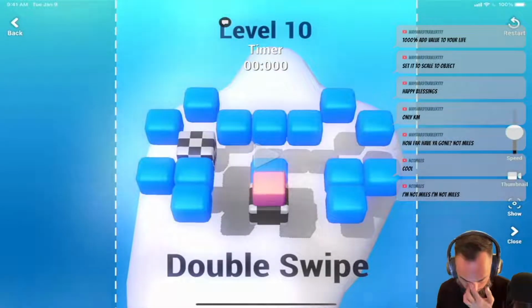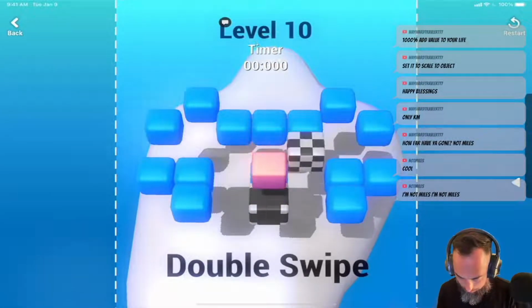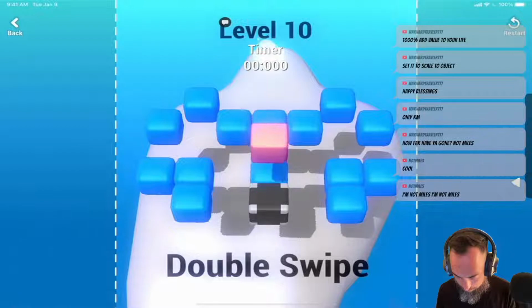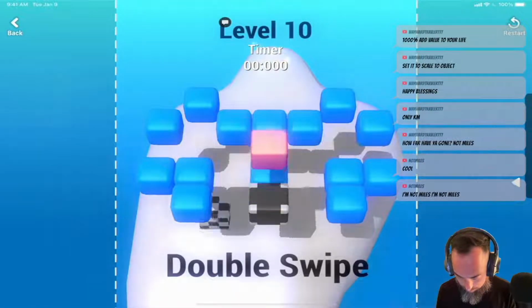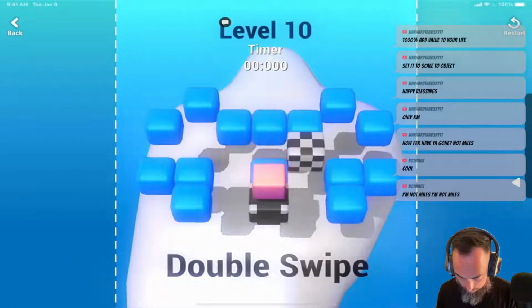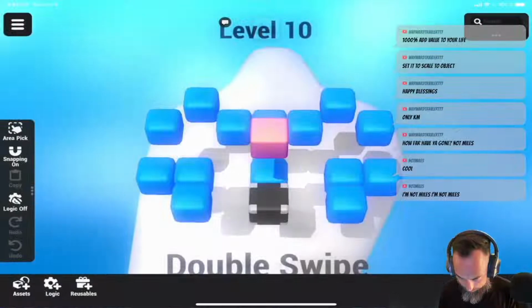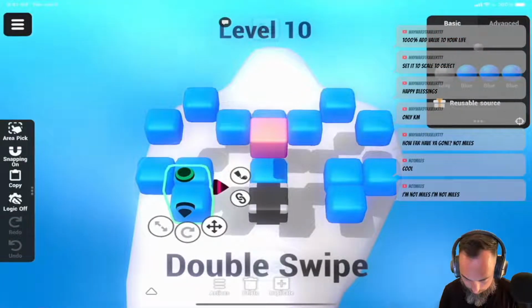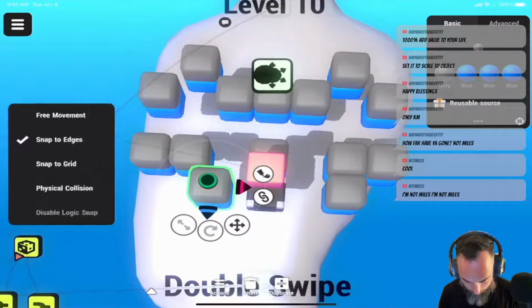Okay, so let's see where these are landing. So we got one, basically just 2 places. Oh, 4 places? Okay, so 4 places. And let's see if we can't set this up for success.